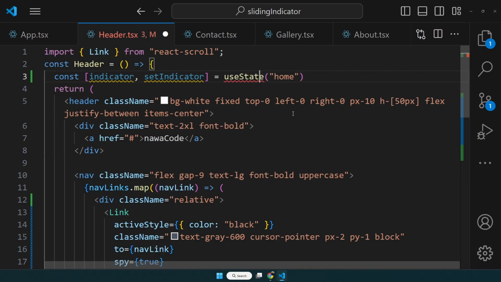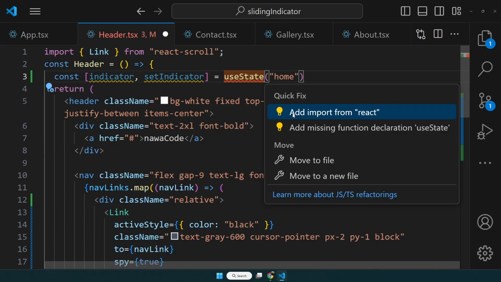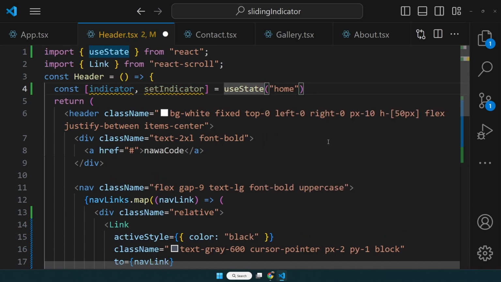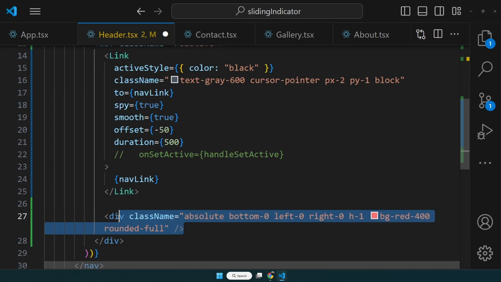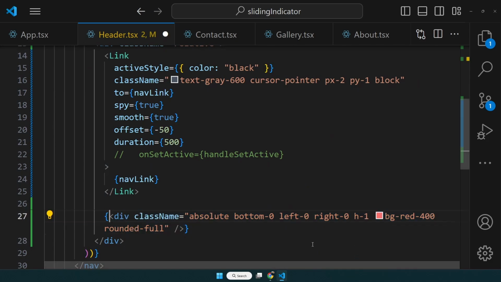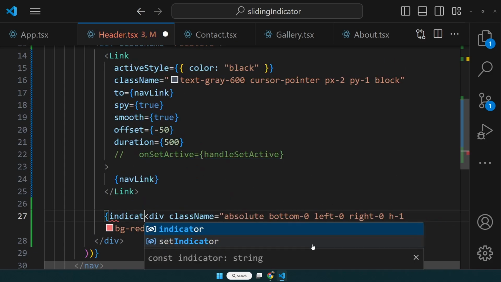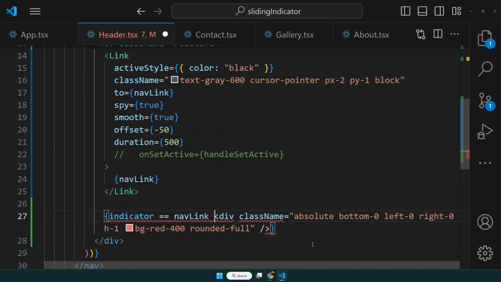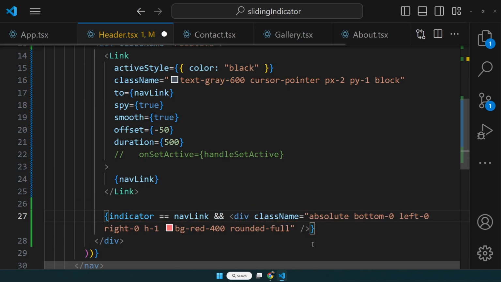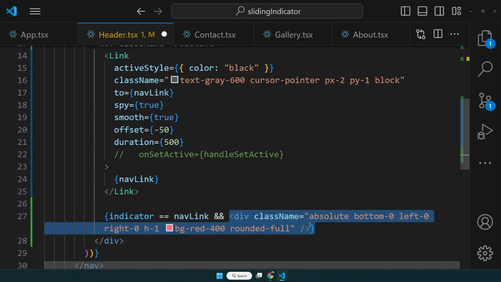Now we also need to import this useState like so. Now we can use this indicator over here. First we need to wrap this div with curly brackets like so, and we can say indicator equals to navLink and return this div. So basically what we are saying is, when the indicator is equal to this navLink, then only return this div, otherwise don't return it, right?